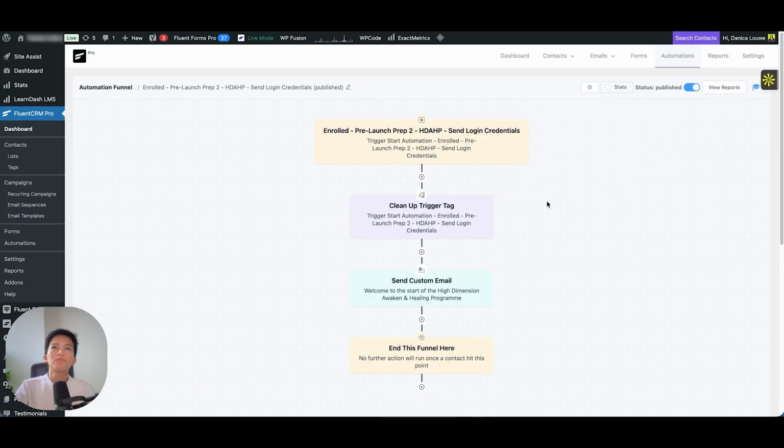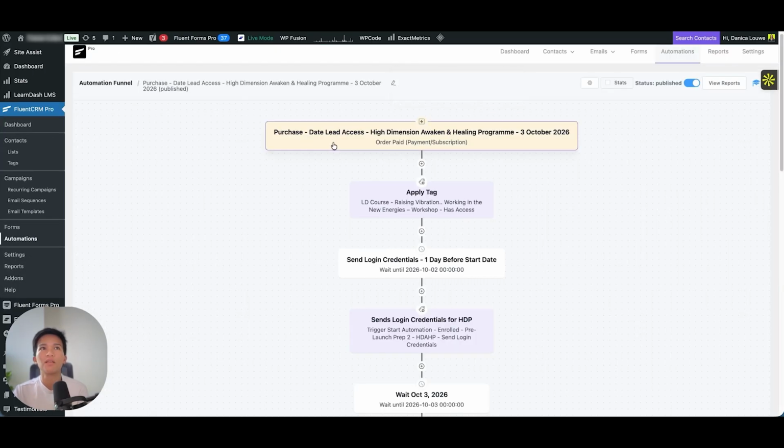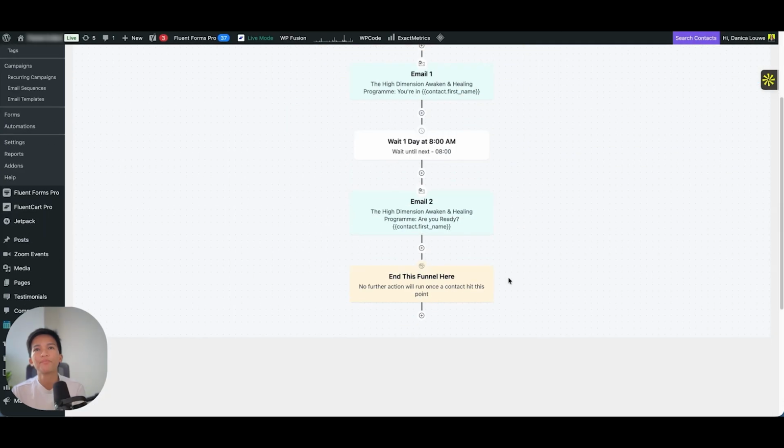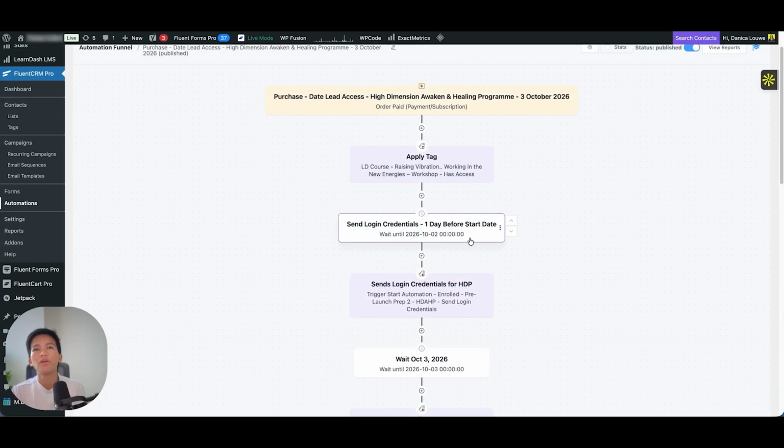Next is prep 2. So first, this one is triggered via tag. So it does not run right away just because they purchase. The entry for this is they need to have this trigger start automation tag before they can receive this. And the reason that we're doing that is if you check the dated automation here, let's assume I purchased this, automatically I get wrapped to this prep 1, right? And then the day before, if this one is October 3, this one is October 2. On October 2, I want to send this prep 2 email. So that's why we have that in the flow.